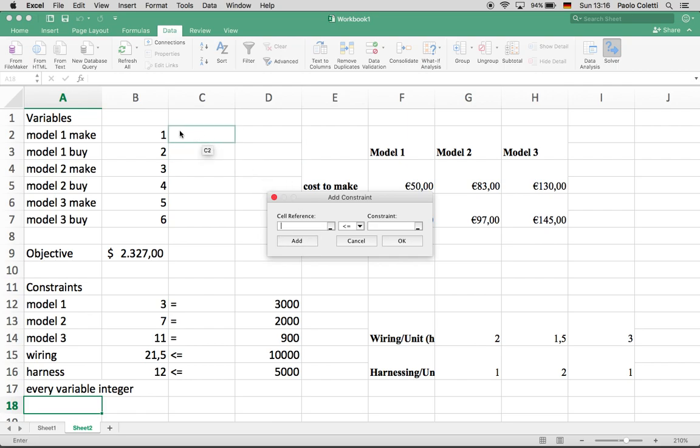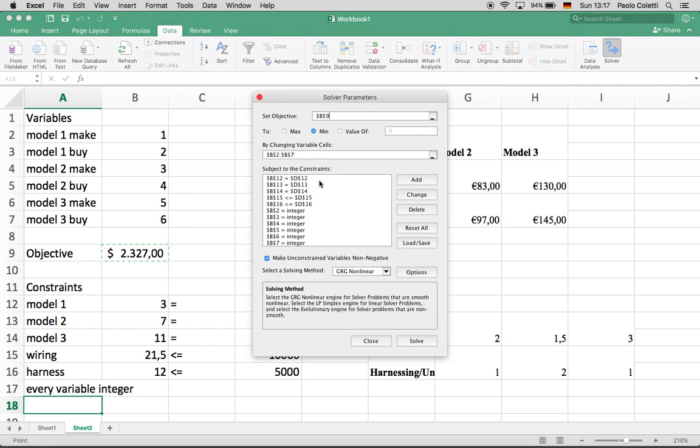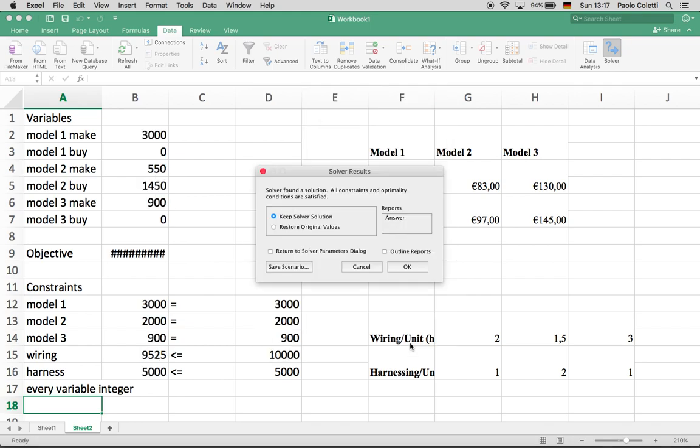May I add? Okay, this one integer, add this one integer, add this one integer, add. Have I already done this one? I don't remember. Add this one integer, add, and finally this one integer. Okay. 3 equal, sure, okay. B2, 3, 4, 5, 6, okay. Now I click solve and I cross my fingers because if it crashes I have to insert everything again.